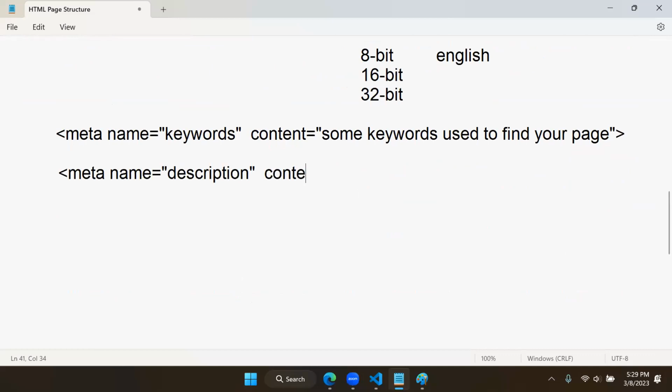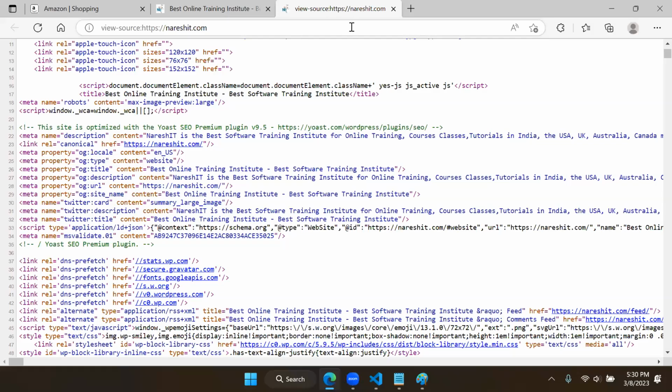Meta name is equal to description, and content is something about your site. That means you can give some summary about your site. You can give a description. Generally what happens in the search results is it finds your page because some keywords are matching. After finding the page, it will show results. In the results, observe carefully here. When it gives the results, it is going to give the results.